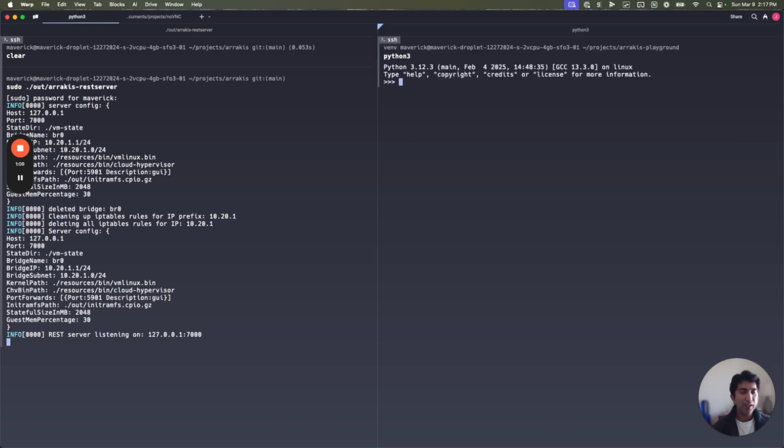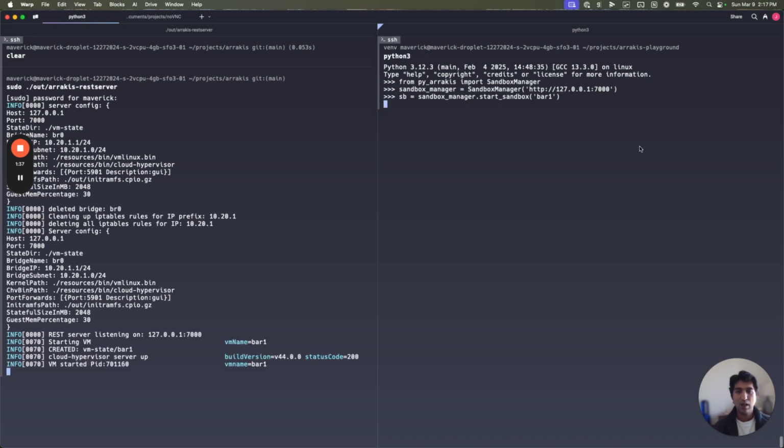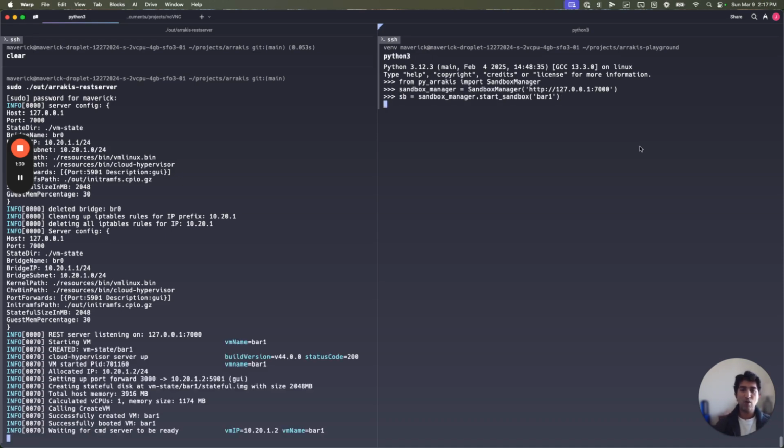Okay, we have the REST server running. Now I want to first tell the SDK where the REST server is running. So let's create a sandbox manager here. Let's import a sandbox manager and tell it that we are running on port 7000. I'm running this SDK on the same machine, but you can run it anywhere and just give it your server's IP. So now we have a valid sandbox manager. Let's create our first sandbox. We created a sandbox called bar1.